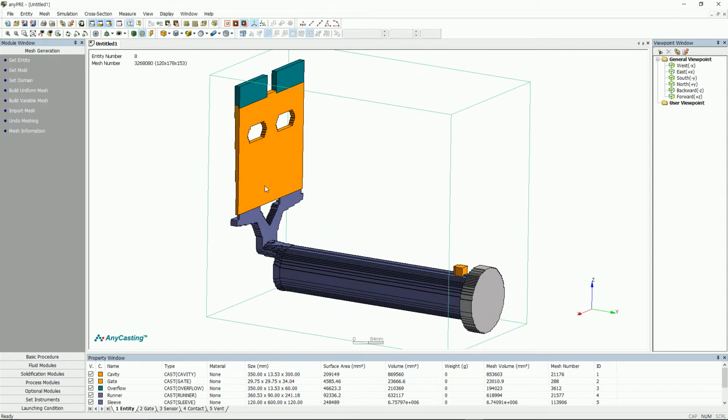When analyzing sleeve, it is suggested that you generate mesh based on runner and generate one mesh per 2 to 3 millimeters.